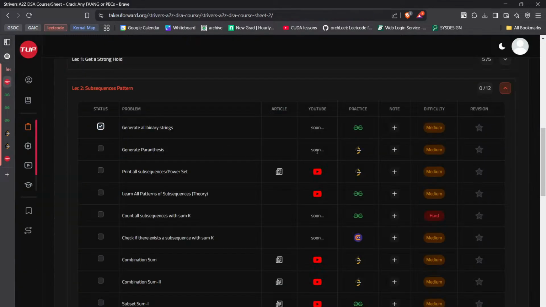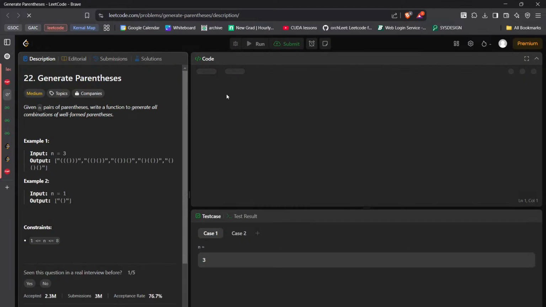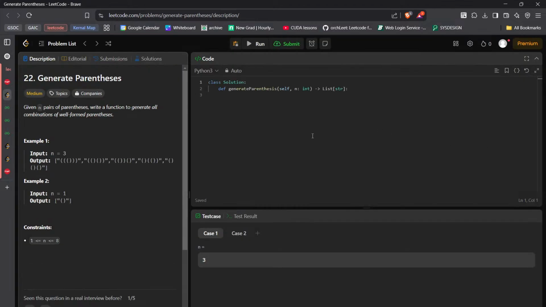This one is done. Generate parentheses. Given n pairs of parentheses, write a function to generate all combinations of well-formed parentheses. Input 3. What will be: 3 starting, 3 ending, 2 starting, 1 ending, 2 starting, 1 ending.